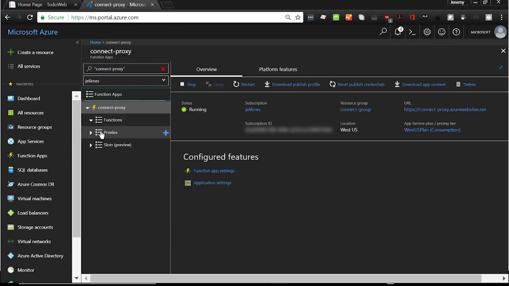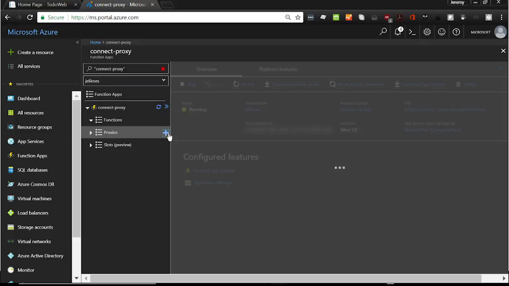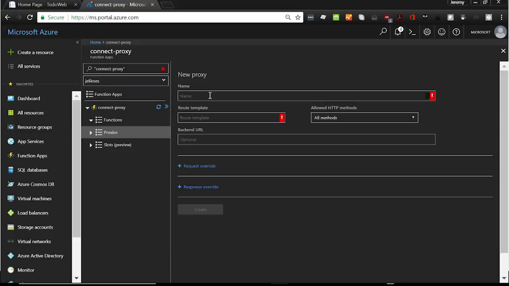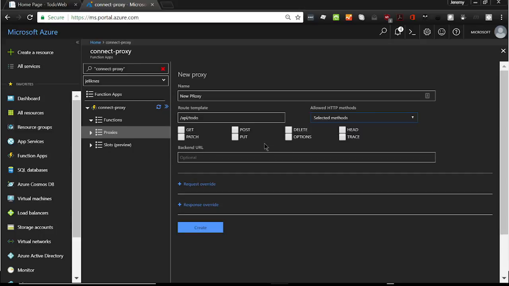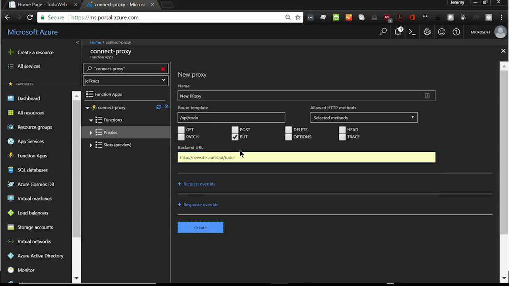Let's take a look. So we've created the proxy. What I want to do is go into the proxies here and show you how we create a new proxy. So we'll call this new proxy. We'll give it a path, API, to do. We select which methods we're operating against that. Let's say put, and let's do a redirect to new site.